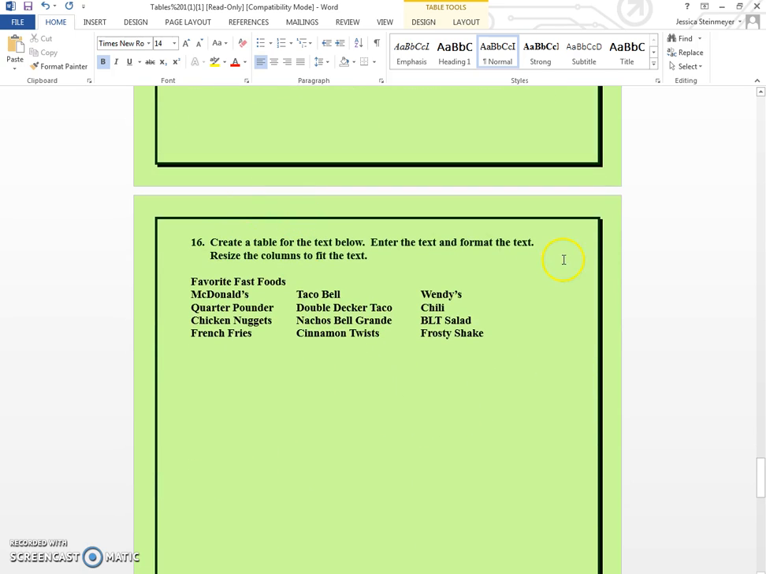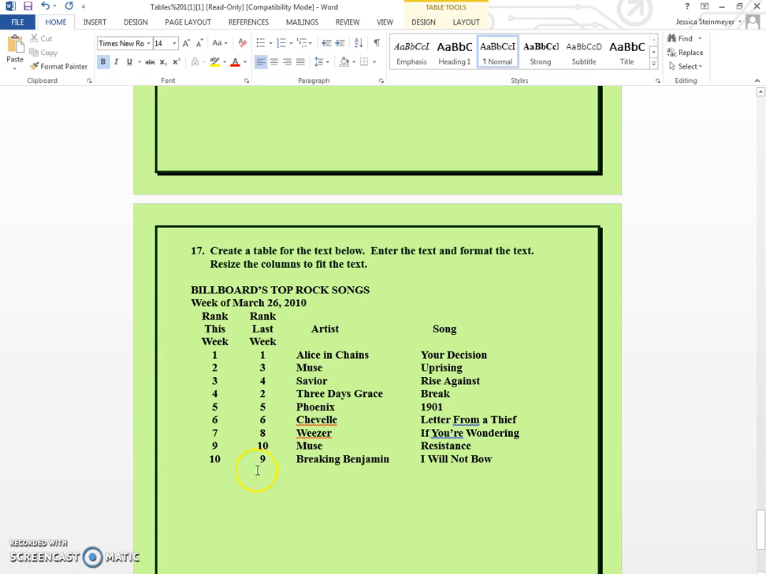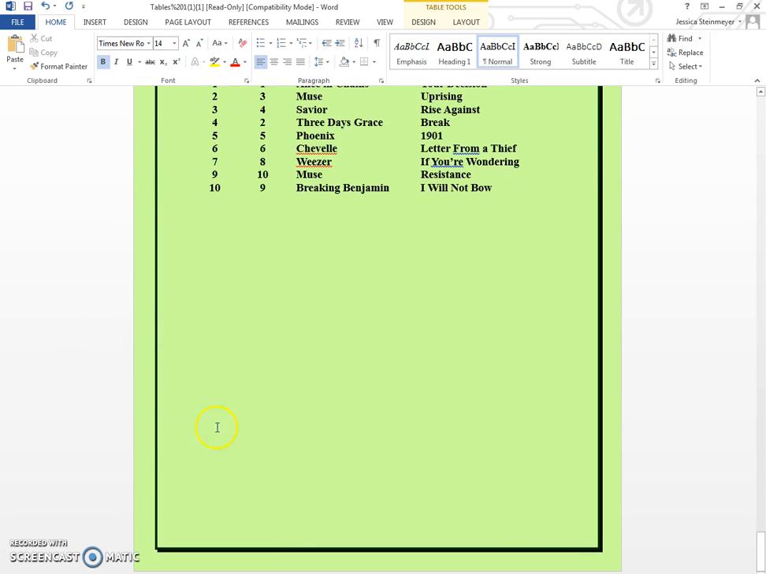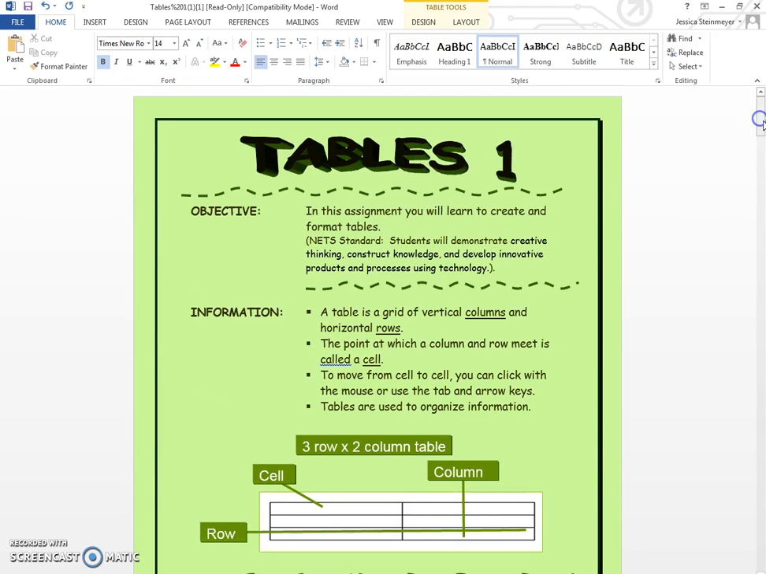Okay, create a table and format it. Create a table and put all of this stuff in there, resize it so it fits, and then you are done with Tables 1. Make sure to save it and upload it to Blackboard.